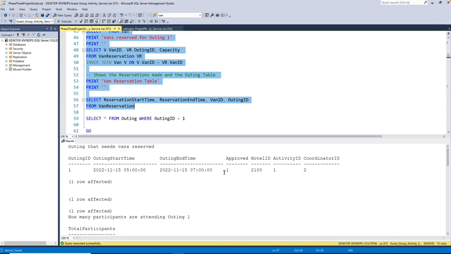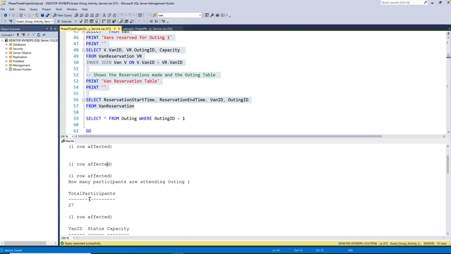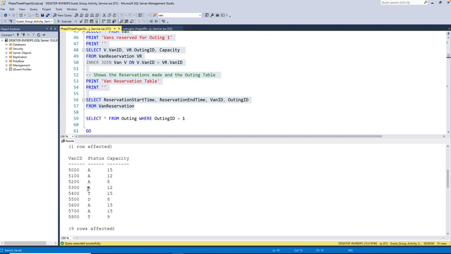Okay, and here's the outing. Then I counted up all the participants in all the groups in that outing. Printed out all the vans so you could see which ones were, and they need a status of A to be active so they can be used. And here are the two vans. So we had, I think it was 27, and we have a capacity of 30, and both these vans are active.